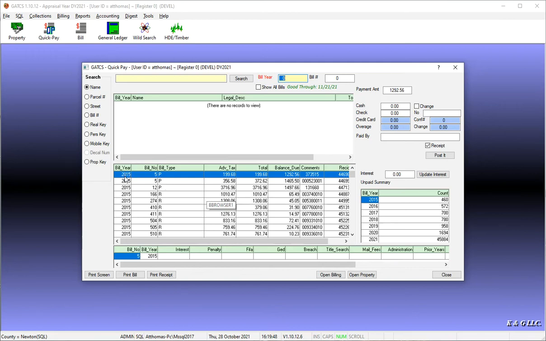So you see this bill list is currently listing every bill that has an amount due, a balance due. So it starts at 2015 and rolls down to 2021. So say for example I wanted to see only the 2019 bills. I can key in 2019, I can press enter, and this list filters to only the 2019 list.